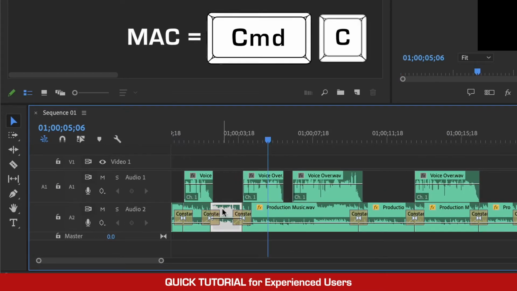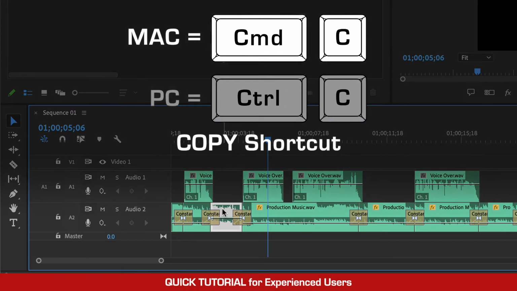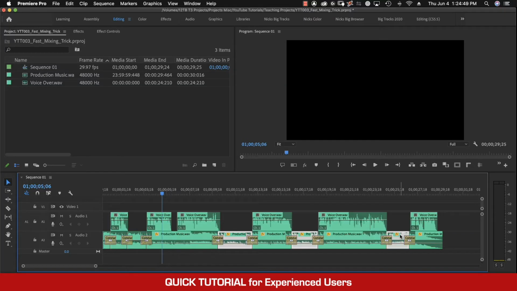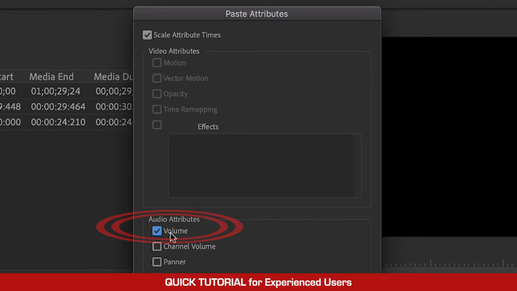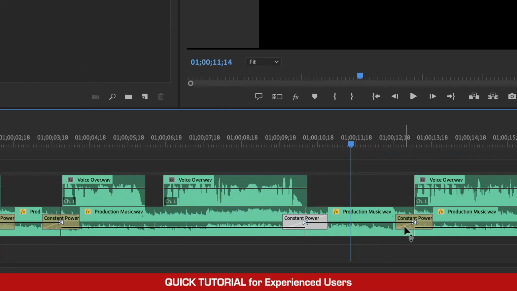Once you have that to the level you want, copy that clip and paste its volume attribute onto all of the remaining music clips that fall between your VO clips. Then adjust the crossfades as you desire.